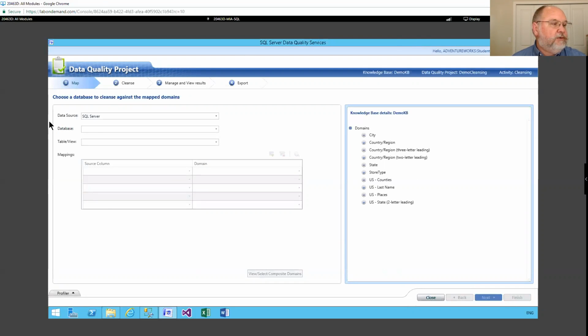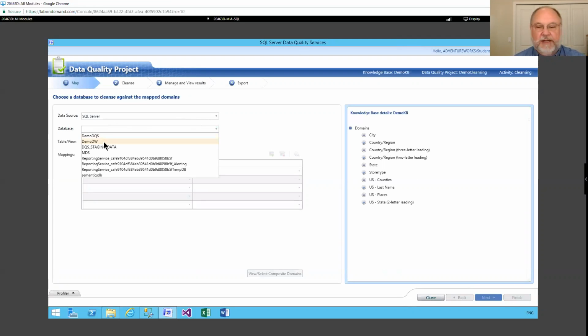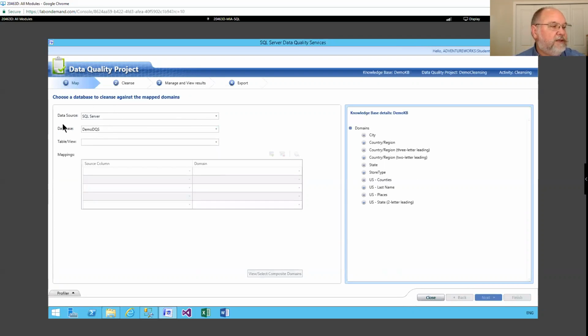All right, so where's our data source? This time we're going to go after our real data, so we're going to use SQL Server, and we're going to choose the database demo DW. I'm sorry, not demo DW, demo DQS. Now, how did it know the list of databases? Well, remember when we opened up this utility, we told it which server. So it just simply went to master on that server and queried sys.databases, and that produced this list. Okay, we're going to use this database demo DQS.